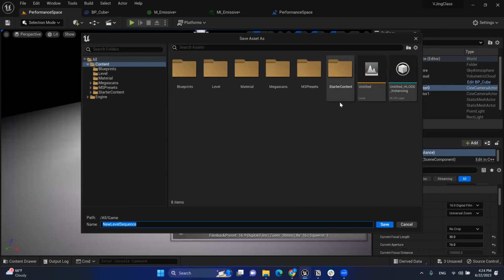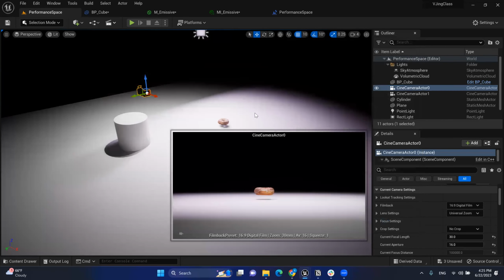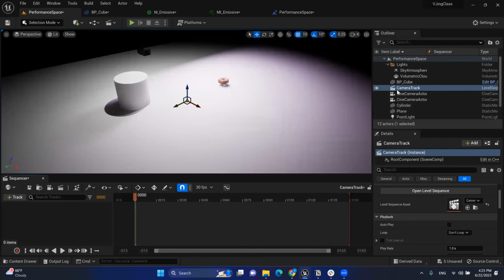And it will tell you to save it. Let's just save it in the content folder. I don't think we need a prefix for it. Let's just say camera track sequencer. So now I have a camera track sequencer in our outliner here. And also something like an editing software has opened at the bottom, and that's our workspace for our sequencer.